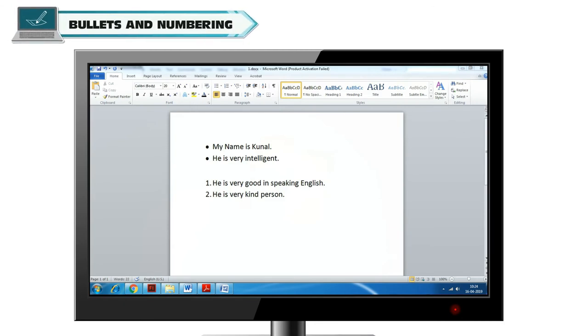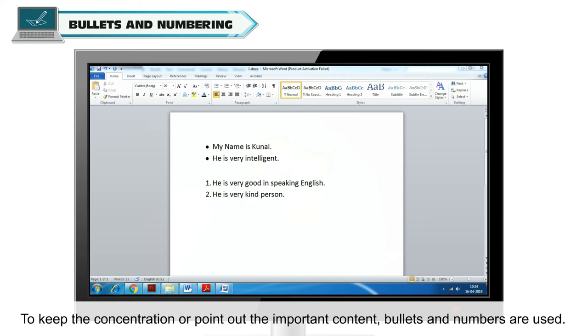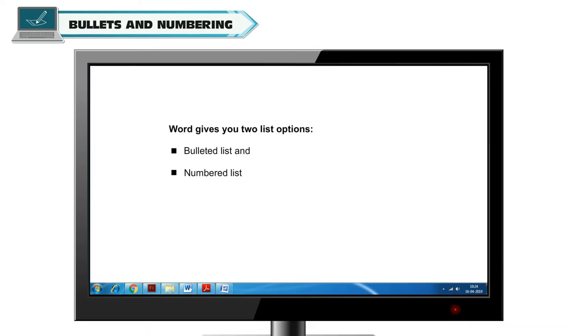Bullets and numbering. A large amount of information becomes boring and monotonous for the readers. To keep the concentration or point out the important content, bullets and numbers are used. Word gives you two list options, bulleted list and numbered list.